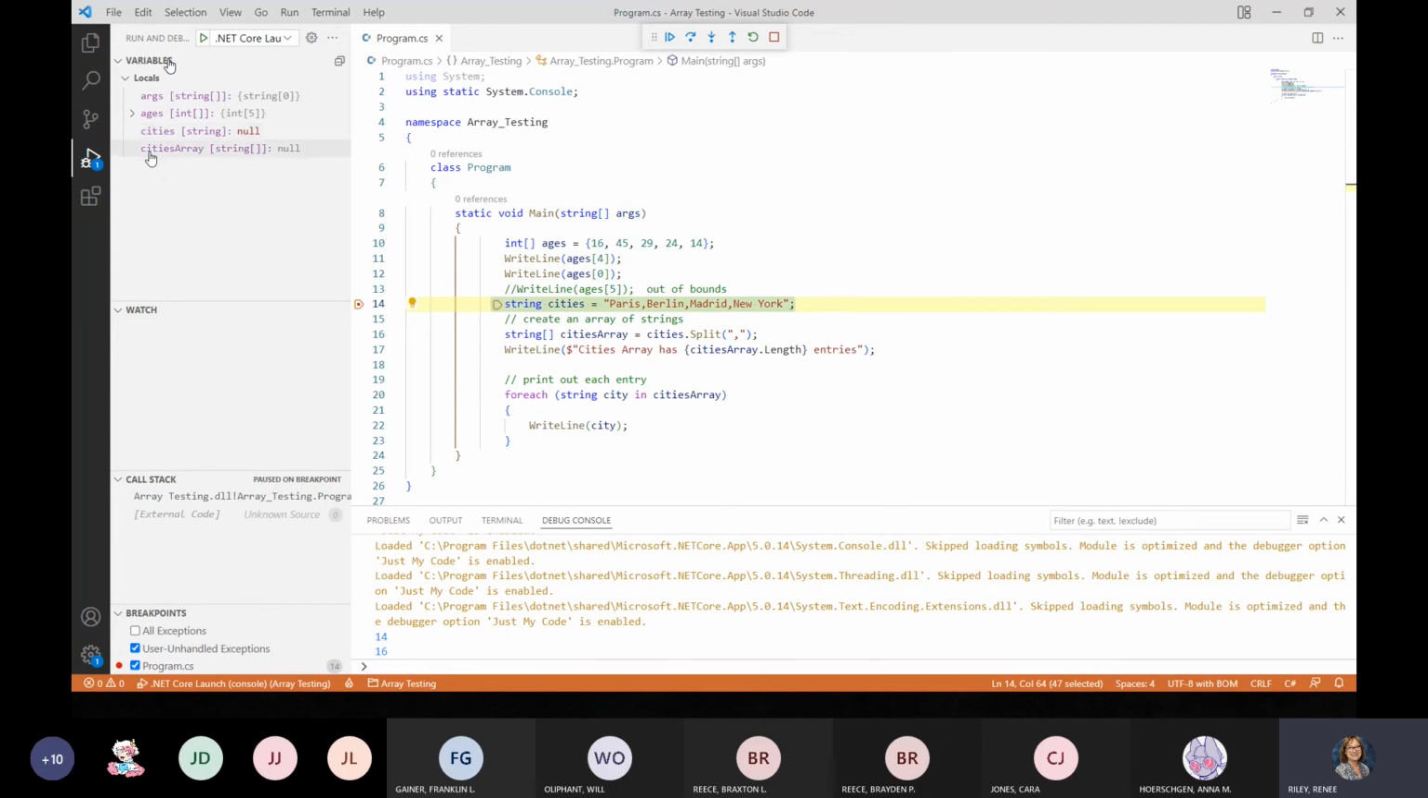Now, over here in our variables, notice our cities and our cities array variables are both null. We haven't actually executed this line of code yet. So if I run it, we should see our cities now has a value. And now this line of code on line 16 is going to do our split. So after we execute it, we should have values in our cities array. Let's do it. Yep, there our cities array now has values.